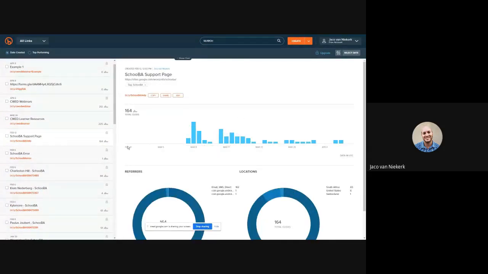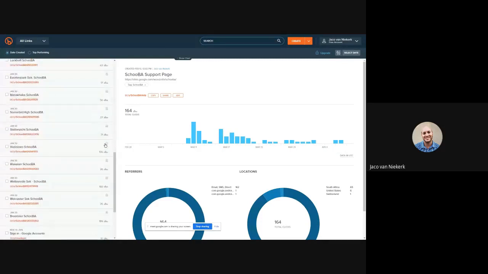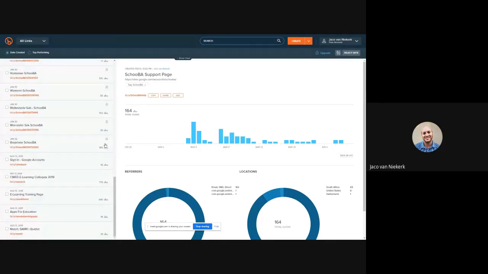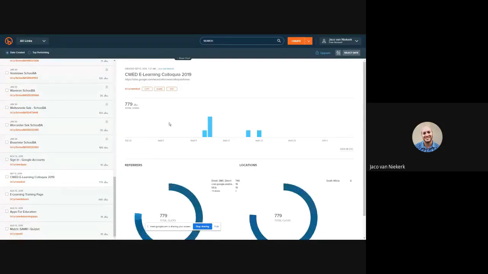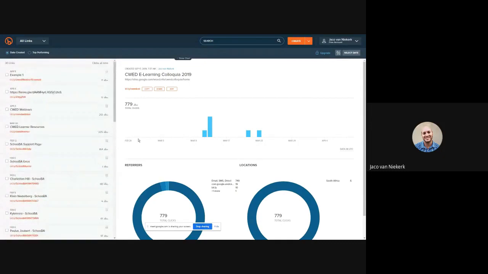You'll see it started February 28th, and it runs all the way. So here I can see how many people have been accessing this website. This is a very useful way of checking whether or not people are accessing your links. So our colloquia of last year, obviously we didn't have all that many clicks so far, but last year we could monitor 779 clicks in total, and lots of people have accessed it earlier in this year as well.